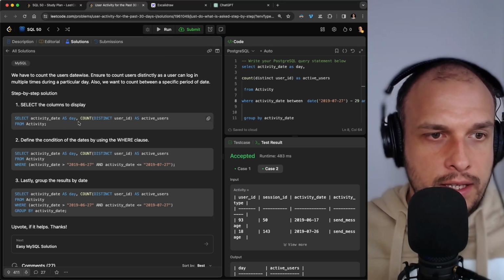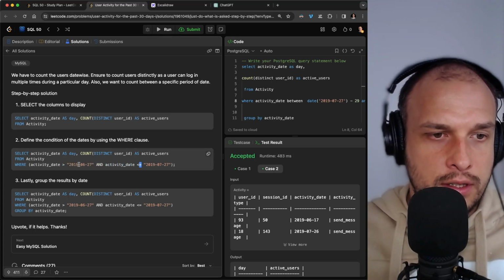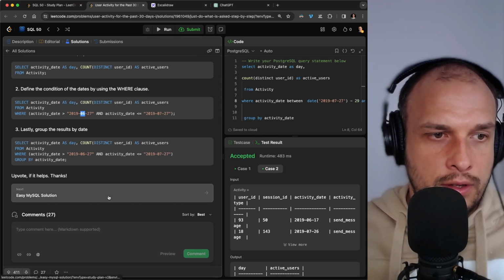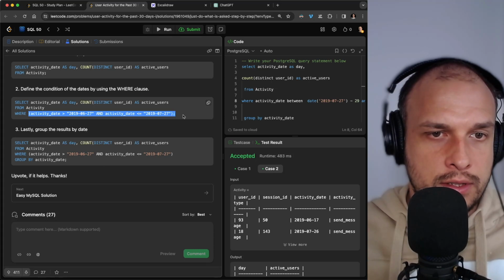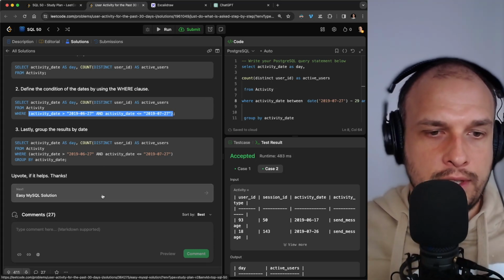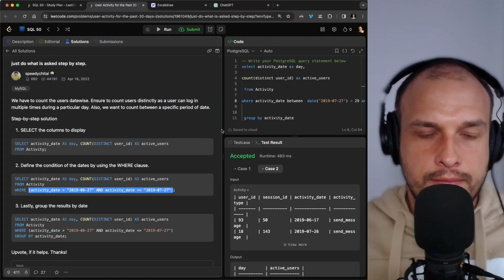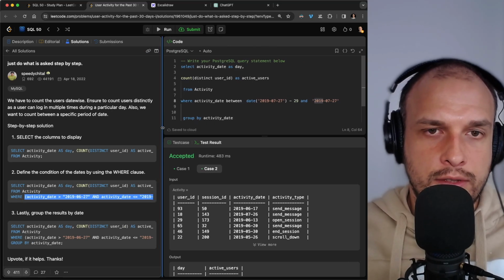Select activity date as day count. Define the condition. Yes, activity date and activity. Here he just hard coded. And that's it. And you don't need parentheses, and people usually don't write SQL queries like this. Okay, so that's quite an easy question.